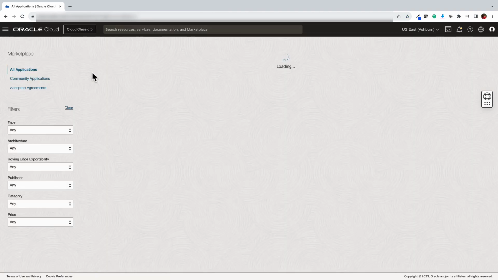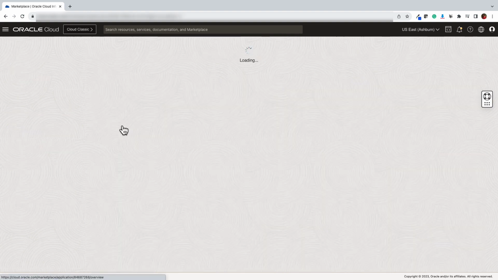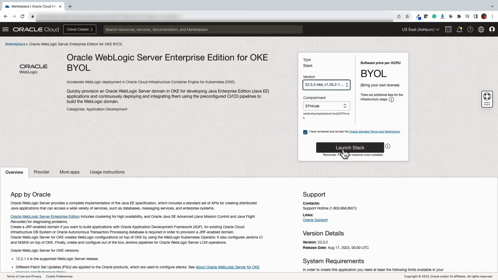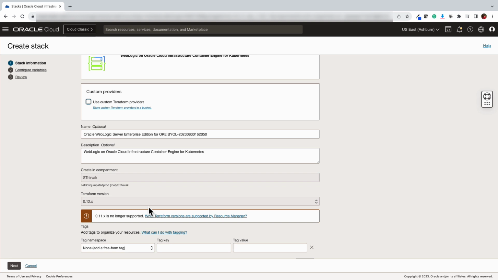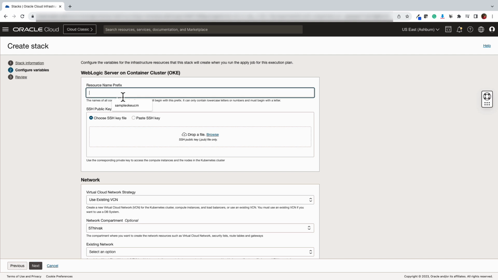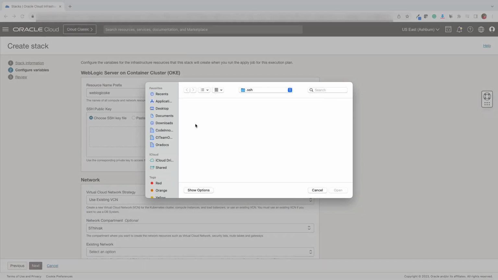The next step is to launch a WebLogic OKE stack. Go to OCI Marketplace and look up WebLogic OKE. Select the version of OKE and launch the stack. Under the stack information, enter the stack name. Click Next to configure the variables. Now, enter the resource name prefix. This prefix will be used by all the resources that are created when you create a stack.